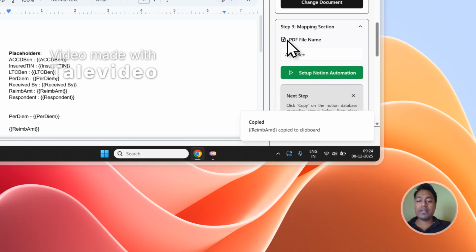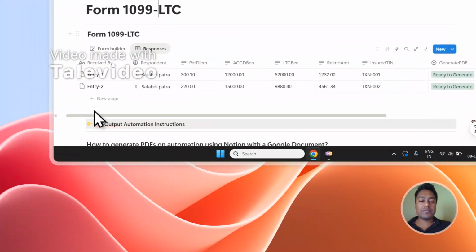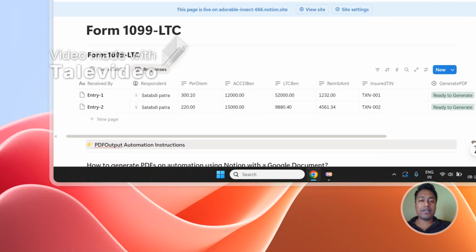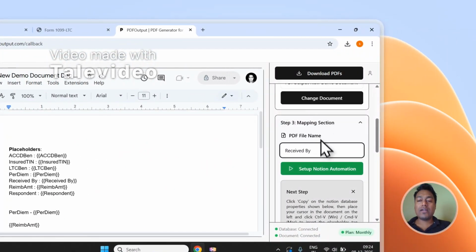And finally, we need to define how the PDF file will be named. So my PDF file, I want to name it as per the received by field that we see over here. So I will simply select received by from the drop down that we have, and all the PDF files will be named as per that particular column.